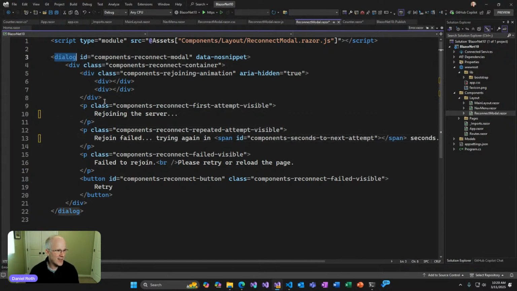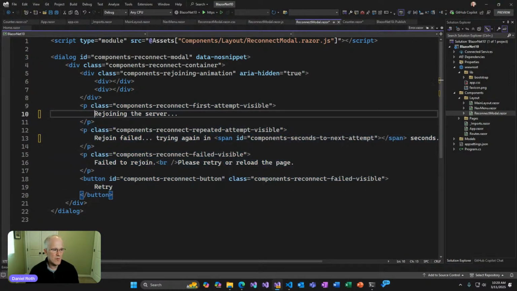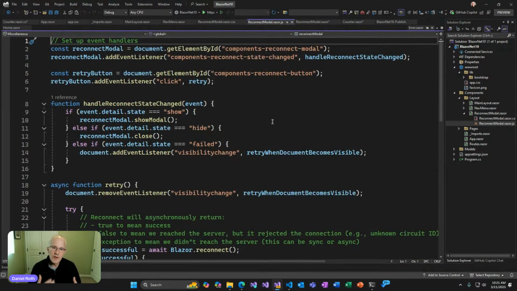So you've got a dialog here, and then various text for representing the different states, like whether we're trying to rejoin the server, and if rejoin failed, then it's trying again, and then telling you, I'm not able to connect back to your circuit. You might as well just refresh the page, and a button that you can use to manually do the refresh. There's a little bit of JavaScript logic here as well to facilitate the user experience of this UI.